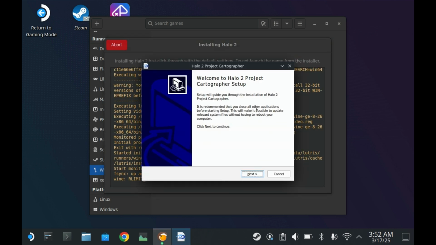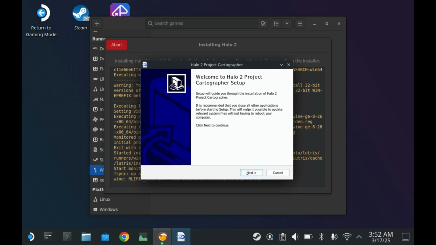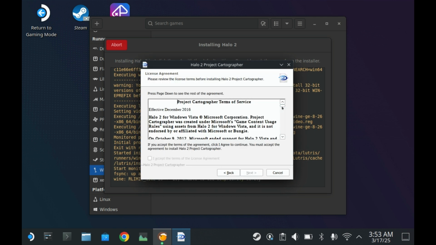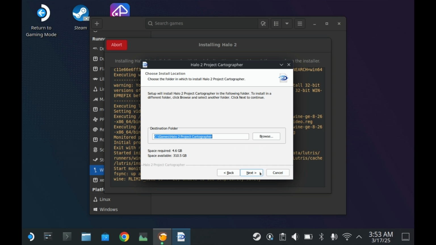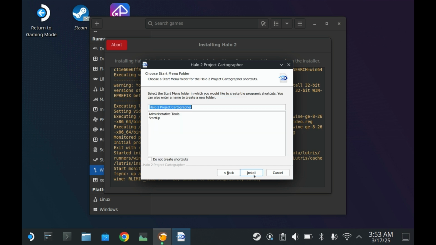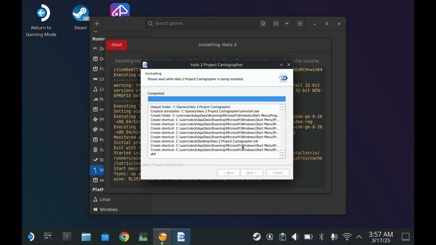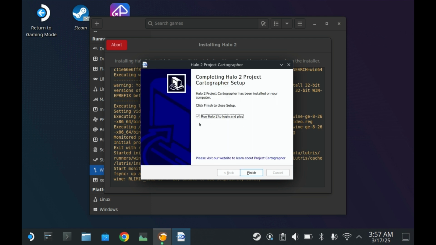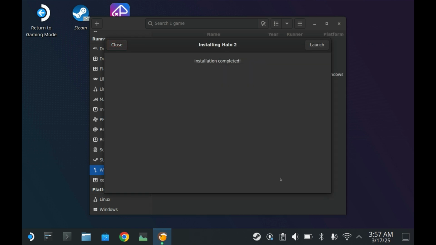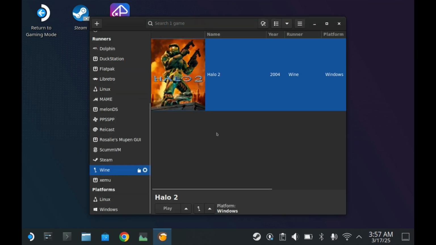Okay, anyways, so here's the game installer. Click next, scroll down, accept, click next. Leave this as default, click next, it's fine, click install, let the game install. Excellent, so it's done. Make sure to uncheck this, do not launch the game from the launcher. Just uncheck that, finish, it's done, close. Okay, so Halo 2 is going to be here.